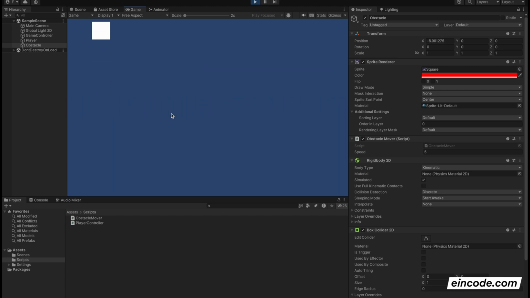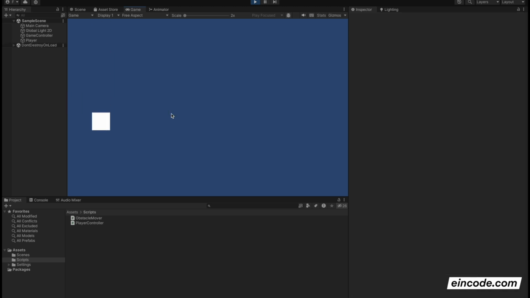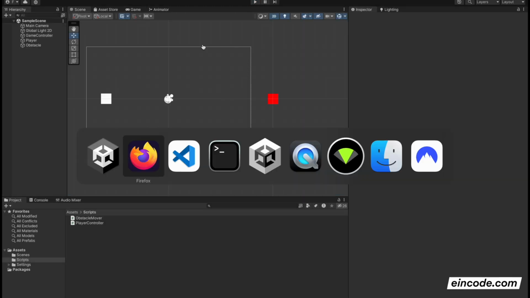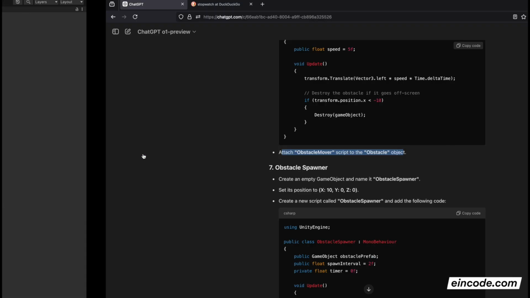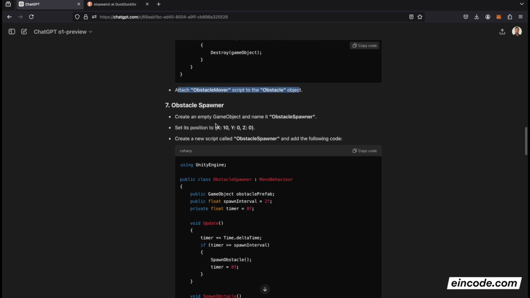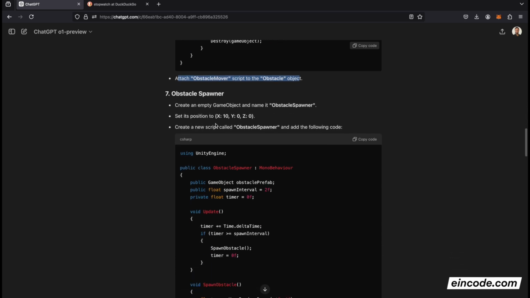Okay, yeah, it's going. Perfect. All right, so the obstacle went, and we'll follow the next steps. So next steps, obstacle spawner. So it will be spawning the obstacles. Create an empty game object and name it obstacle spawner. Set position to 10, 0, 0.